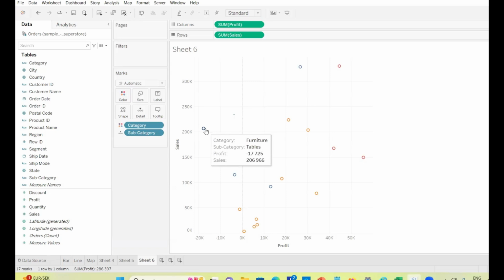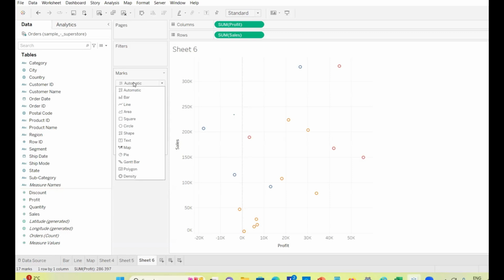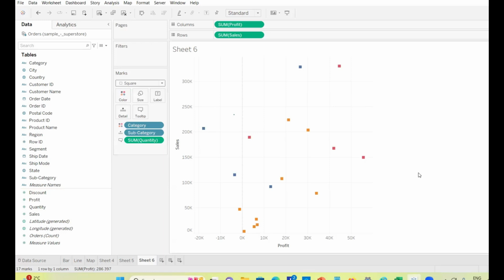And if I want to add quantity in here, in tooltip, we can see it shows me the quantity as well for each of the furniture and the tables: sales, profit, and quantity. So this is how you work around with the marks card. Again, Tableau is more about playing around with different features. With the marks card, you play around with different aspects of it: color, size, label, shape, detail, and tooltip. And you can also change the visual element, like if I want to see it in bar or square. So yeah, it's more about playing and seeing how it works.